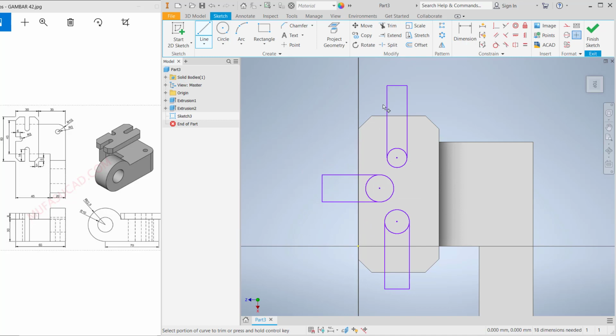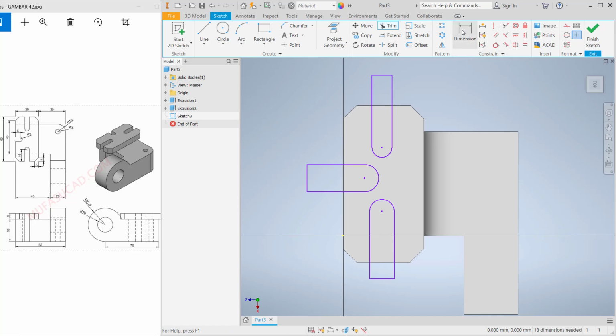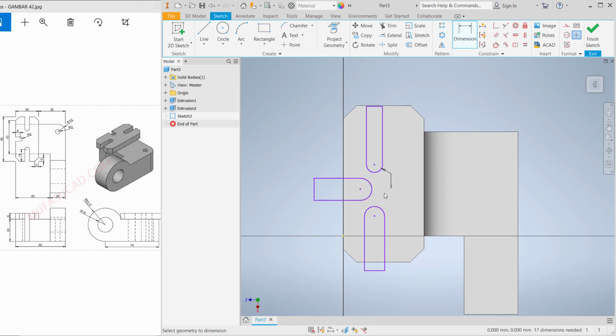Use the trim command to cut the circle. And I will set the radius of this arc. We set 3. Also in here 3, and the last arc 3. For the distance, start from this point to here, to this line object, we set 16. Also in here, from this point to here, we set 16.